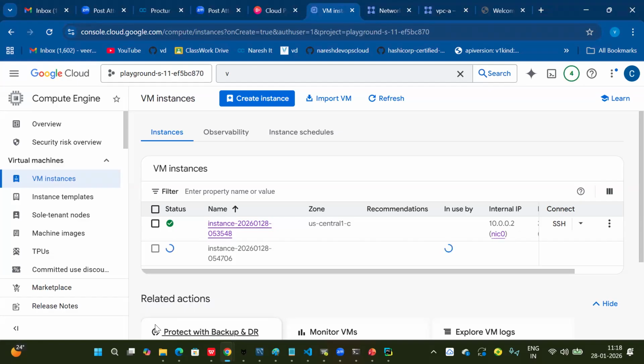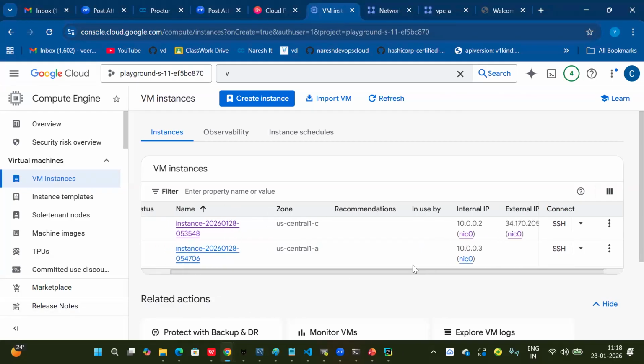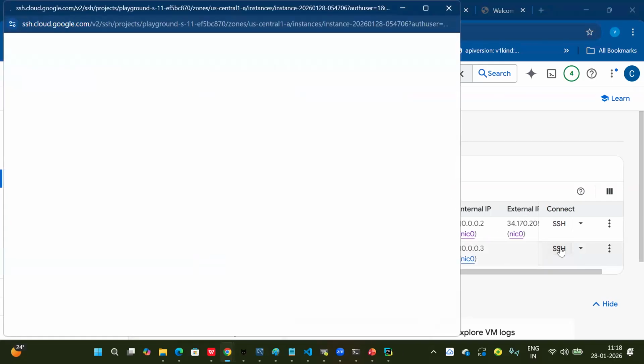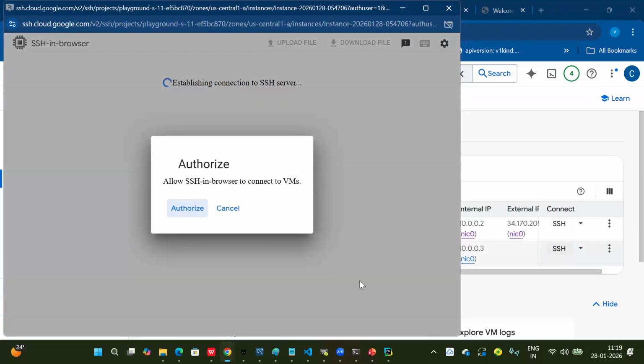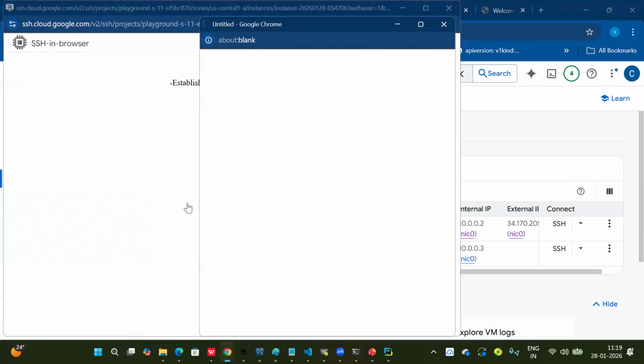Okay. VM is creating. Yeah, my VM is created. Now, without any public IP, we can connect to a private VM in GCP also from the console. Authorize.